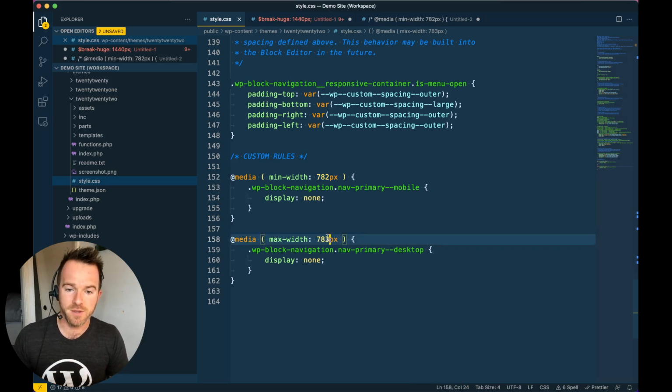But note that one is 1 pixel more than the other. If you have them exactly the same, then there will be a point where there are no menus shown. So if I put it at that, no menu would ever be shown at 782 pixels. So you need to put one pixel above the other, so 782 and 783. So just make sure you take a note of that if you start adjusting these.